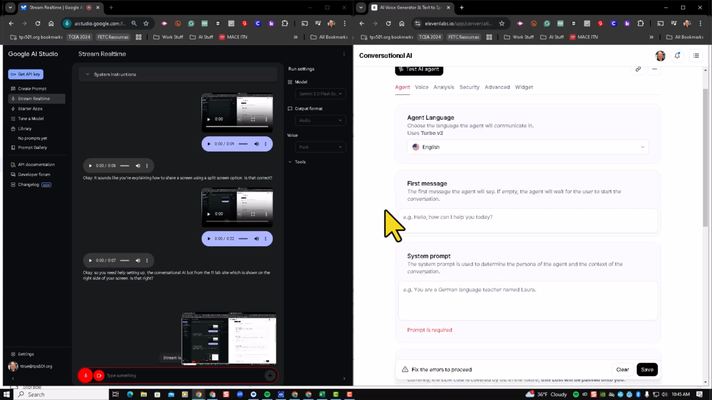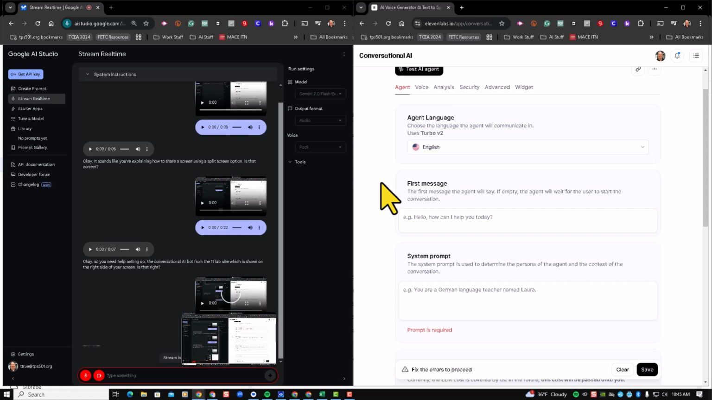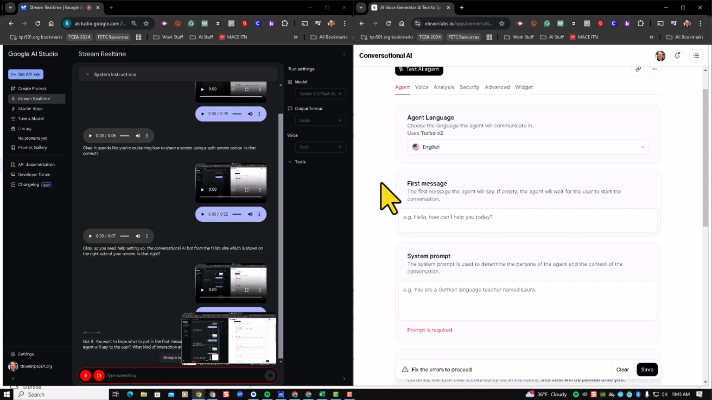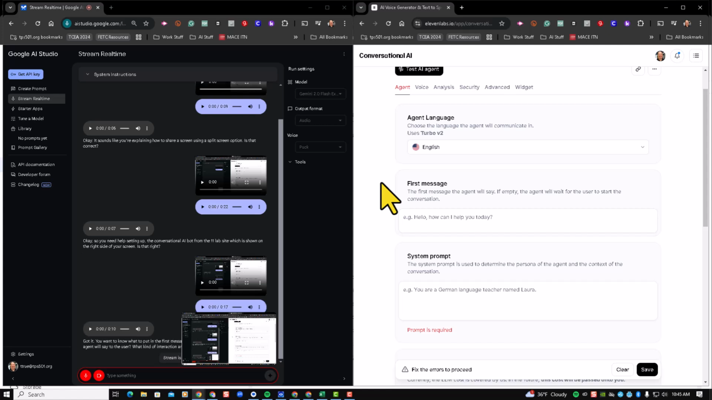What I want to start with is where it says first message. What do I put in there? Got it. You want to know what to put in the first message field. That is the first message that the AI agent will say to the user. What kind of interaction are you looking to have with the agent? This agent is designed for principals to use to ask questions about our district policies.